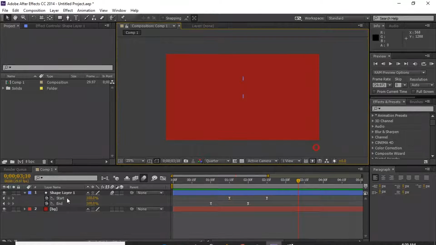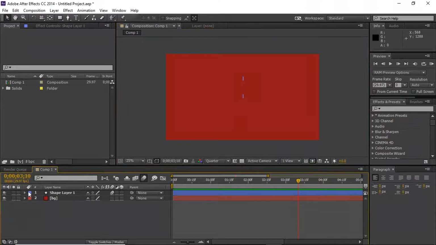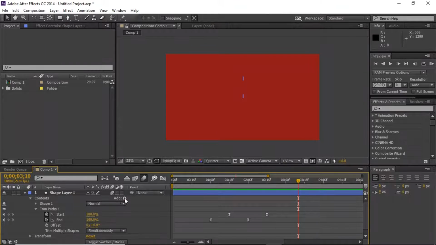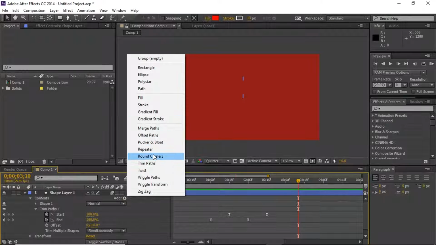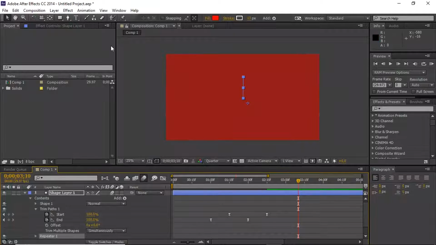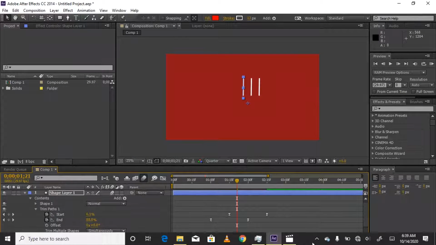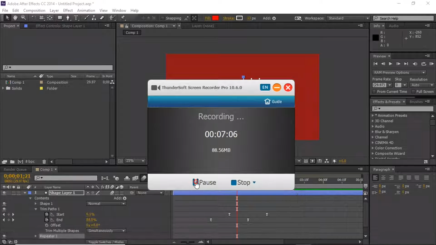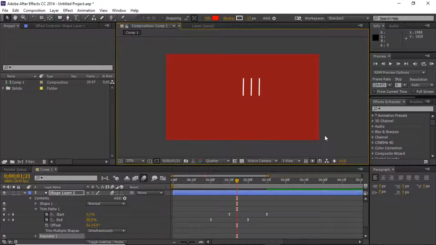So now, one thing we need to get to know when we're using trim paths is that we can actually use them with other tools here. Let's make use of the repeater. Click this, you press Add. We're going to add a repeater. Now this is where it gets tricky. The fact that, okay, we're going to have to stay here. So this seems like we can actually do a lot of stuff with this repeater.